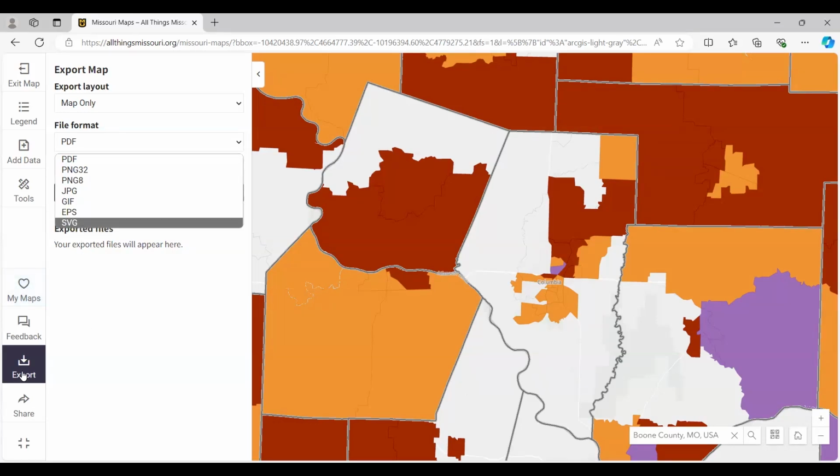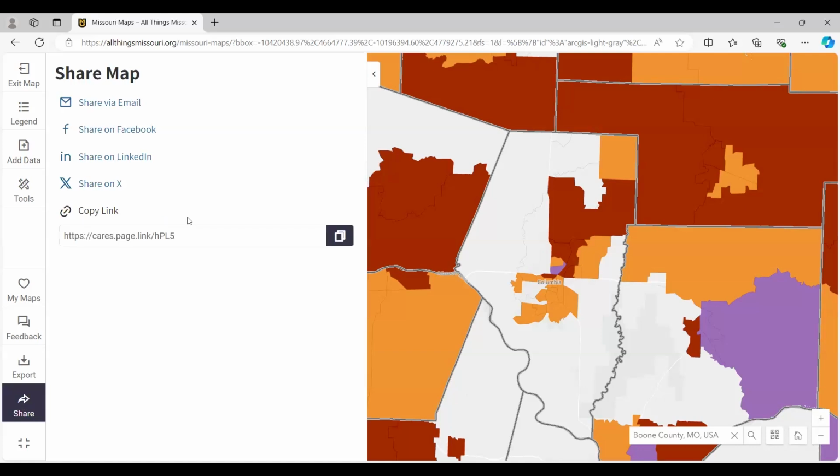And in addition to exporting, you can also share. So there's a share tile here on the left-hand menu. If I click the share tile, you'll see numerous ways to share this map. So you can click share via email, and email will populate with a short link to the map. You can use social media, so you can share on Facebook, LinkedIn, the platform formerly known as Twitter. You can also copy the link, the short link here, and share it manually with your friends, coworkers, colleagues, whoever, and that can be via Teams chat, a Google Doc, a text, or however you choose to communicate.